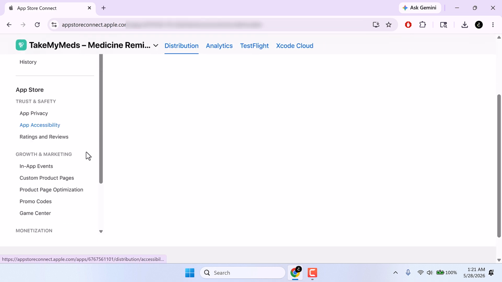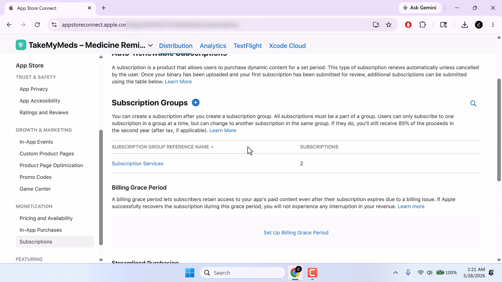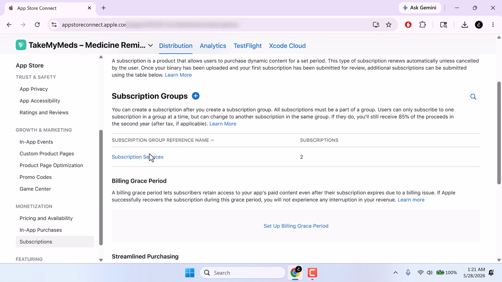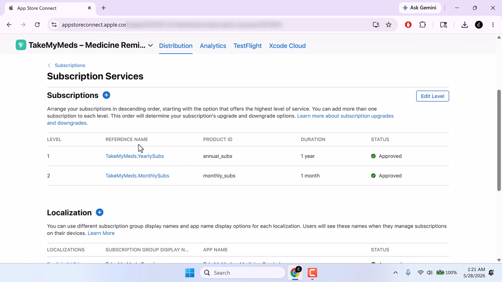Scroll down and go to subscription. Now click on your subscription group, so this one is ours. And now choose the offer codes for your subscription type. So let's do it for yearly.